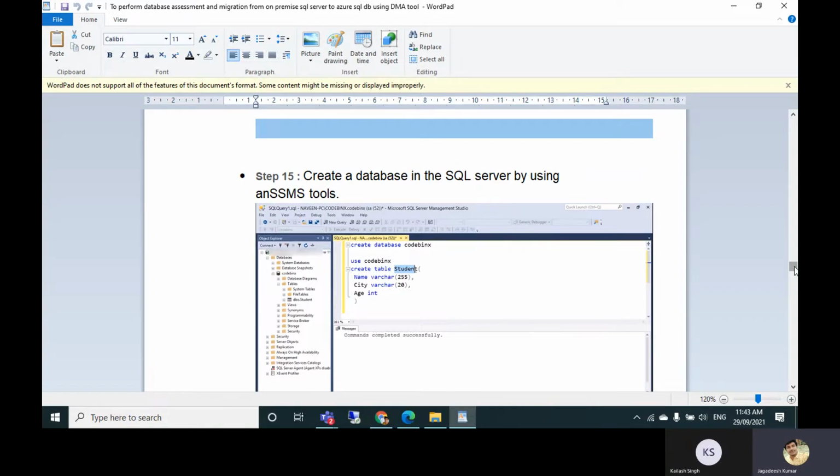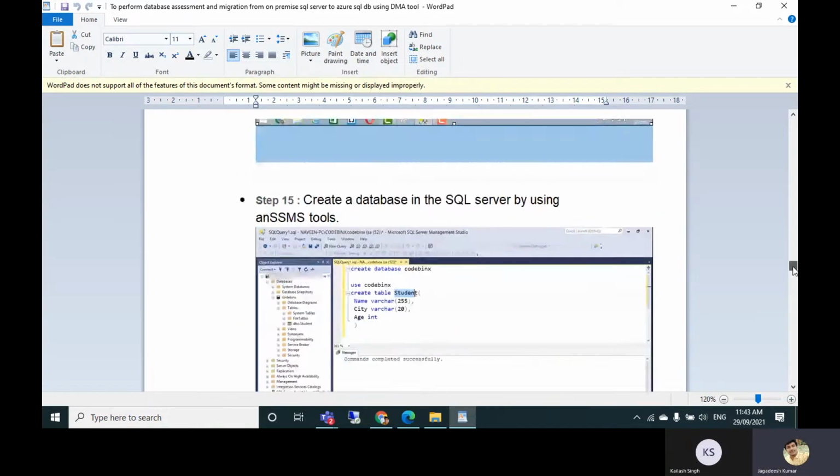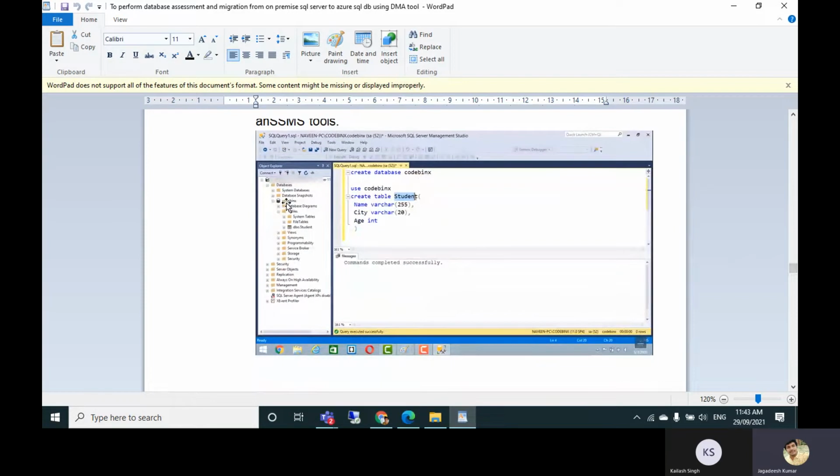SQL Server. Now here, I'm going to show this. This is my database. I already created this database, called Binex. These are the codes inside, as I have written them. This command is executed successfully.